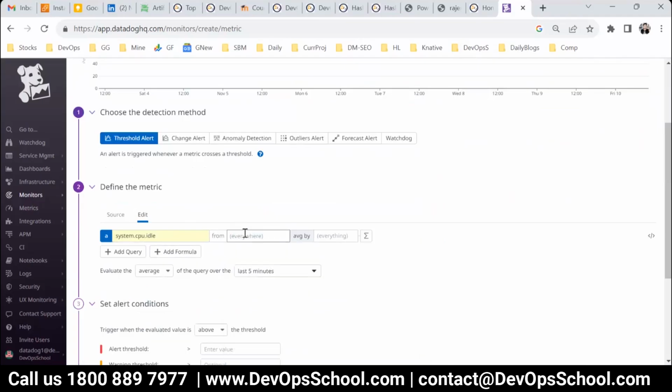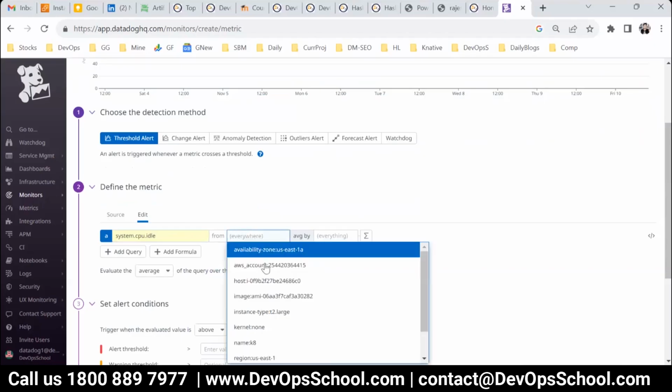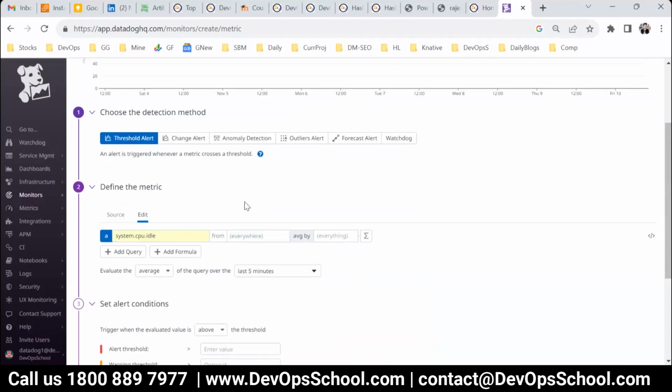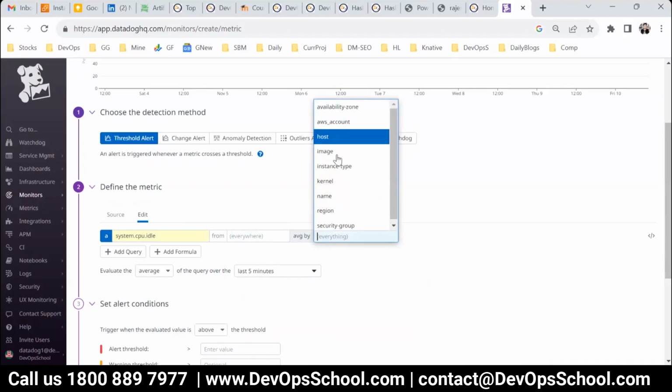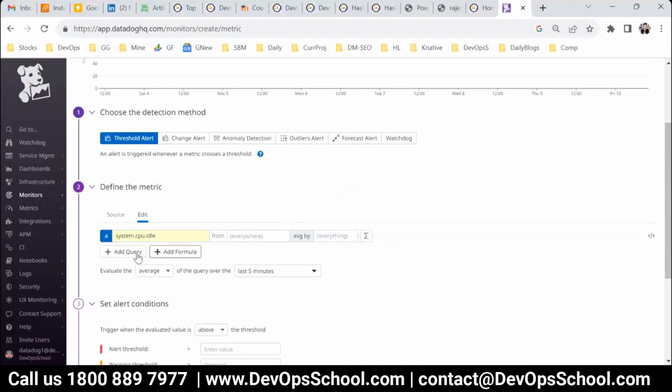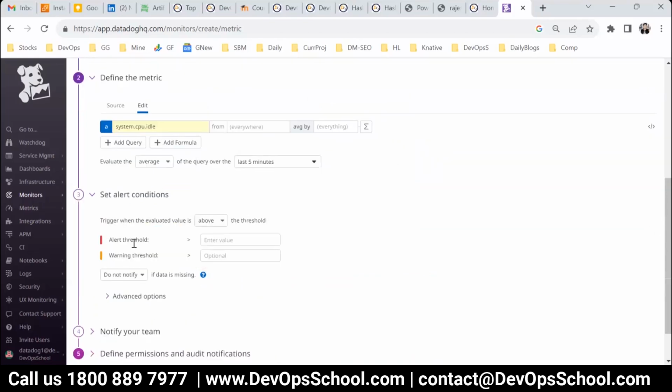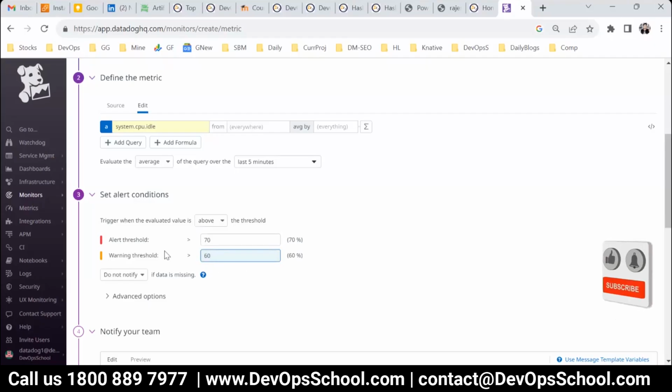If you want all machines, that means everywhere. Or you want to tag it and filter by some machines, that you can also do. You can apply average of everything or a specific one and add some formulas and queries. And here you set up a threshold. So if CPU idle is more than 10%, oh, I'm sorry, 80%, 70% and 80%. Sorry, here it is 60%. Warning and alert. Then create an alert. This is the condition you set.